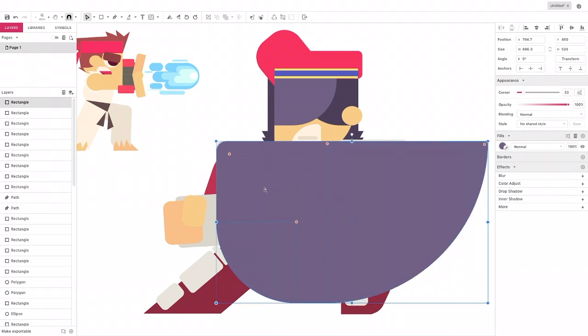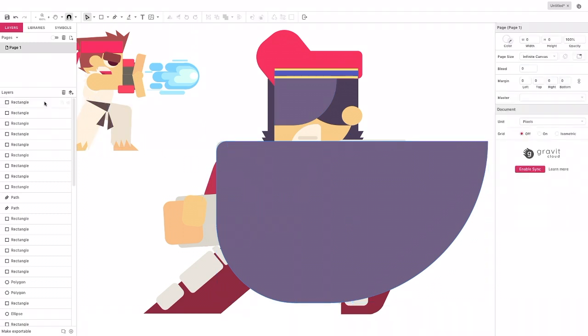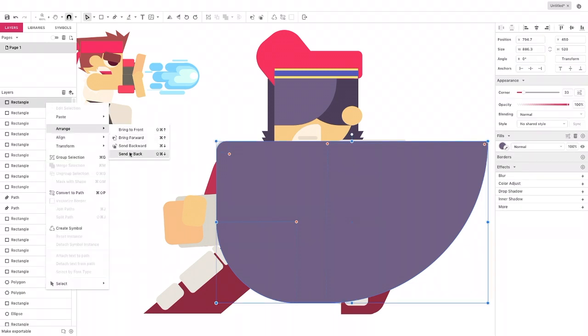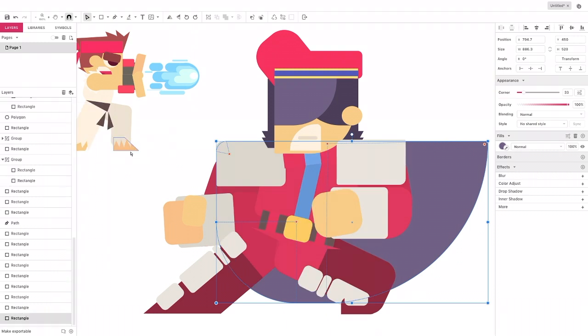One last thing we want to do is also layer it underneath everything else. We can do that by going up here and then clicking on the layer and then going to arrange and then highlight center back.